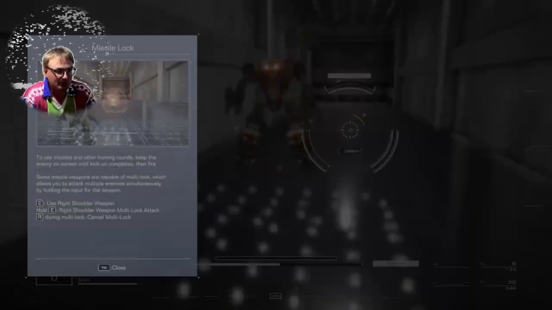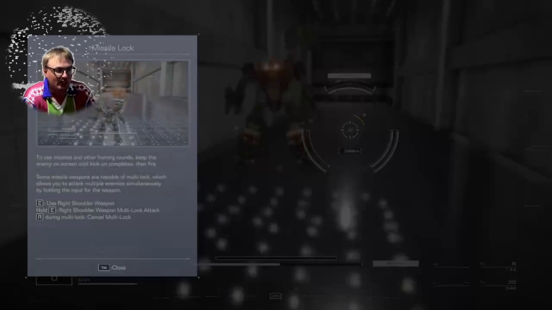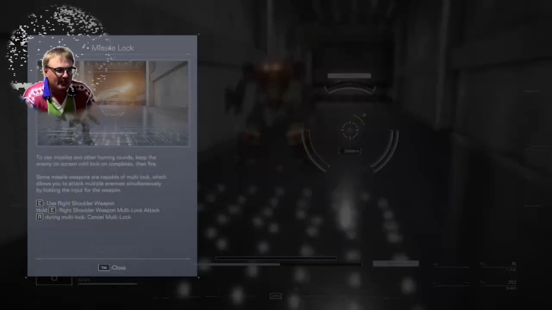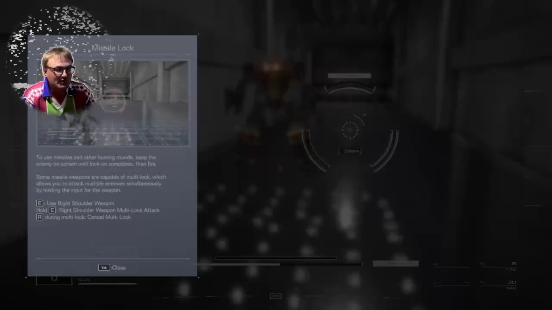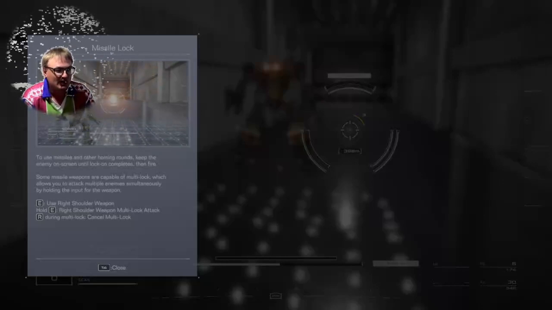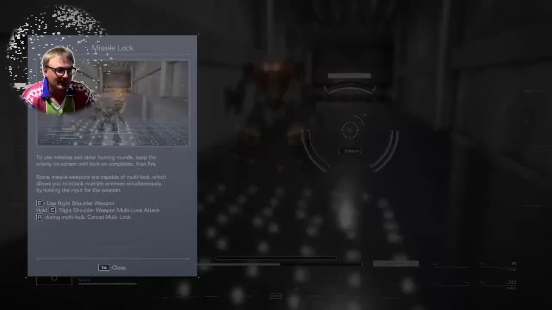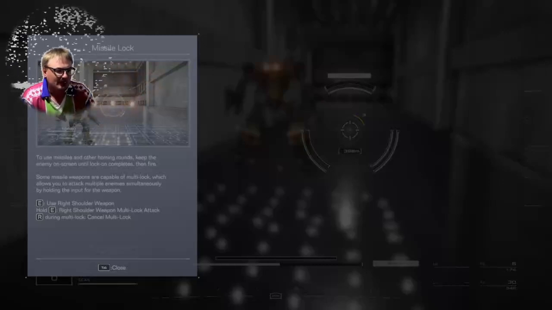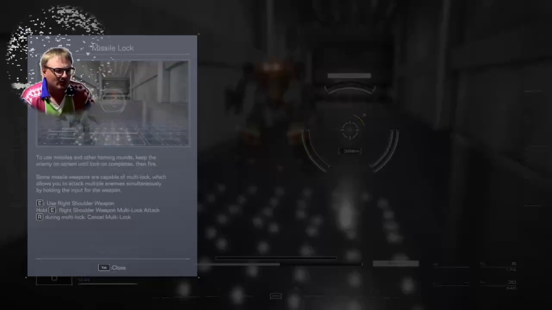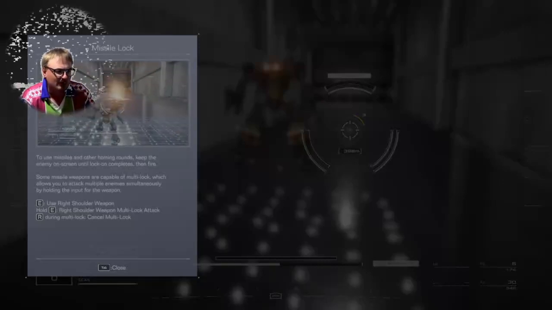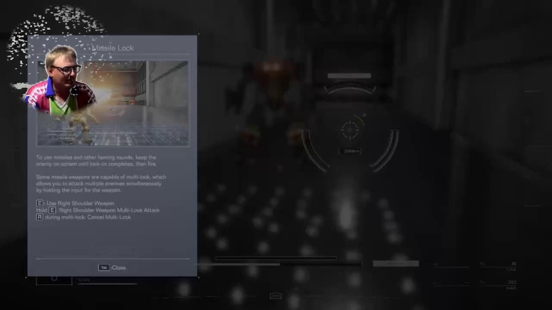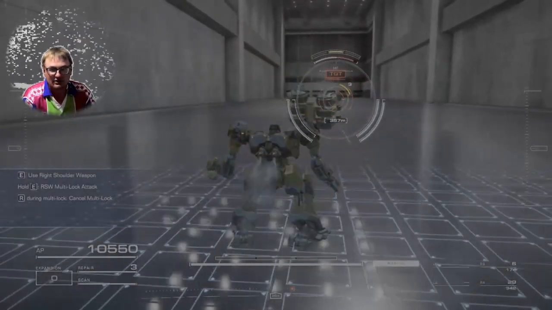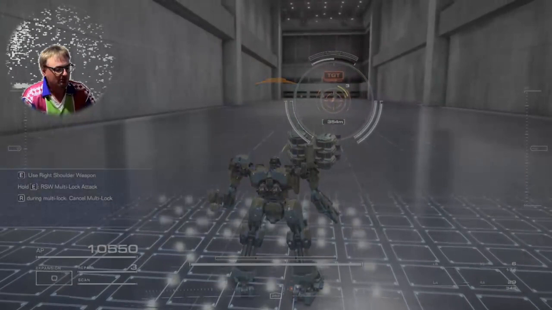Missile lock. To use missiles and other homing rounds, keep the enemy on screen until lock-on completes, then fire. Some missile weapons are capable of multi-lock, which allows you to attack multiple enemies simultaneously while holding the input of the weapon. E button for the shoulder weapon, hold E for the multi-lock attack, R during multi-lock cancels multi-lock. Cancel multi-lock.